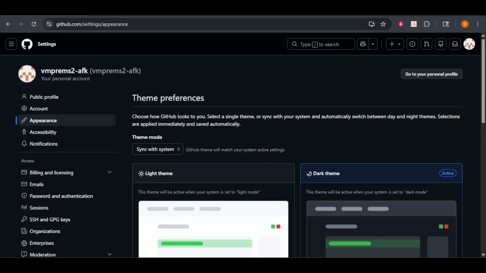Whether you're a developer collaborating on international projects or just someone who prefers a different language, knowing how to change the language on GitHub is a handy skill.